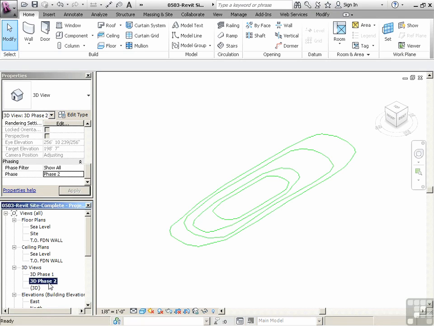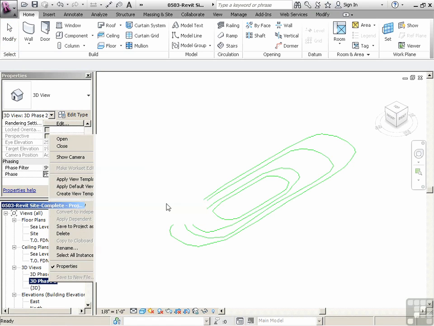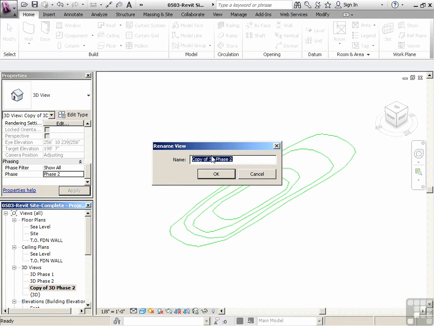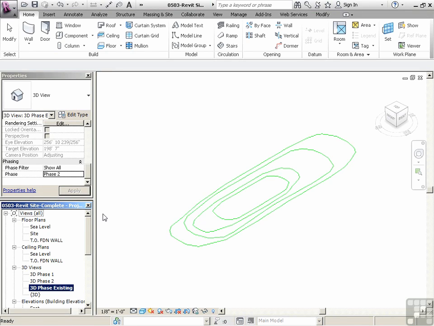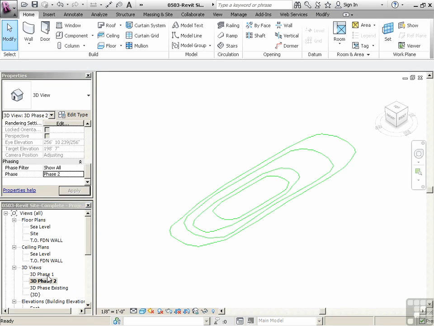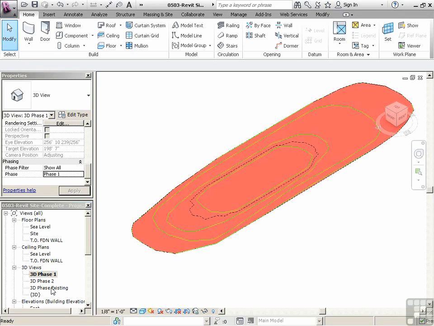We don't have one for existing. Let's just make one. So I'm going to duplicate that view. And I will rename the view, and we're going to call this one 3D phase existing. Or we could just call it 3D existing, but just so I can keep things somewhat the same. So yet again, just because we call it existing doesn't mean it is existing. So let's just change that to existing. Okay, so now we have an existing view. We have a 3D phase 2 and a 3D phase 1.